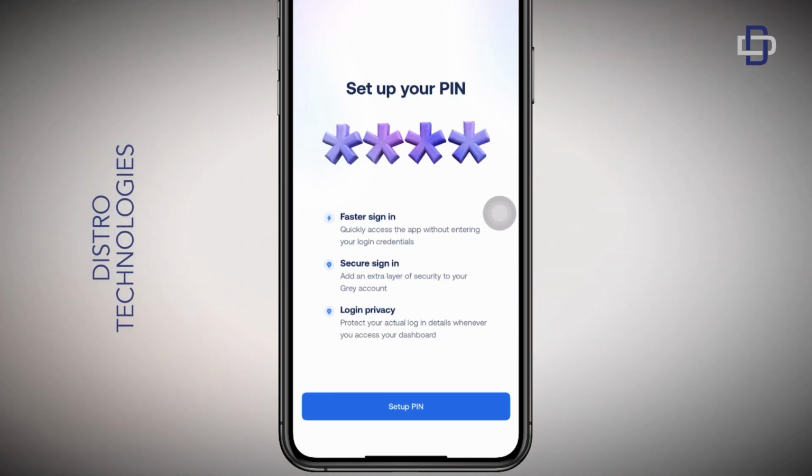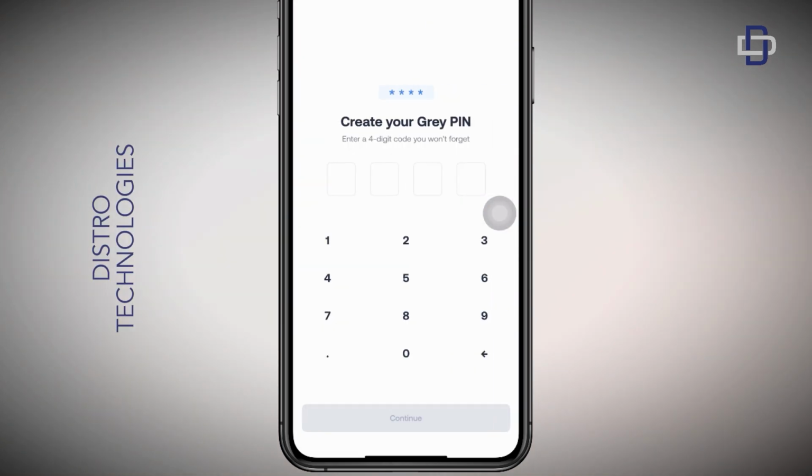Now create a PIN for your account. Make sure it's a memorable one because you're going to need your PIN every time you log into your account. It's also going to act as an extra layer of security.